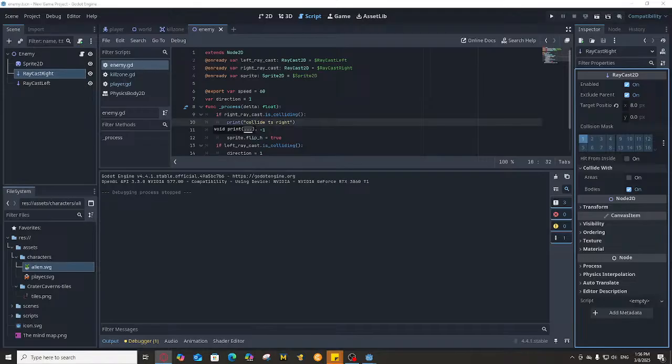We will set our direction to be -1. If we are colliding on the right, we want to move to the left. And we'll add another one of these if statements. So if raycast, you guessed it, left, dot is colliding, well then we'll set our direction back to 1. And that's it. Our enemy is now ping-ponging back and forth between the two walls.